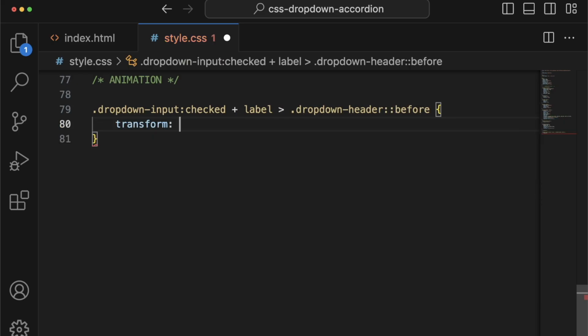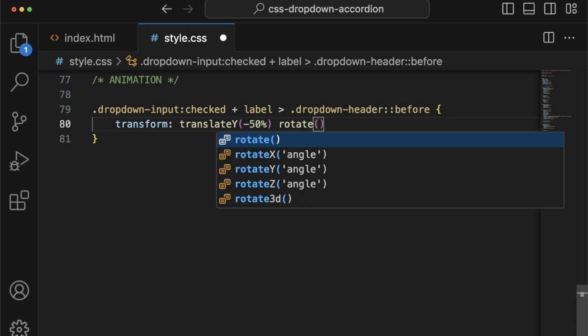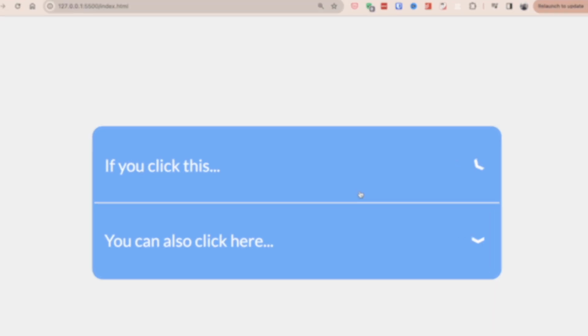Here we want to set the transform property to translate y -50%, this does not change, as well as rotate 180 degrees, this does change. This will rotate the arrow from bottom to the top. Looks good, let's move on.